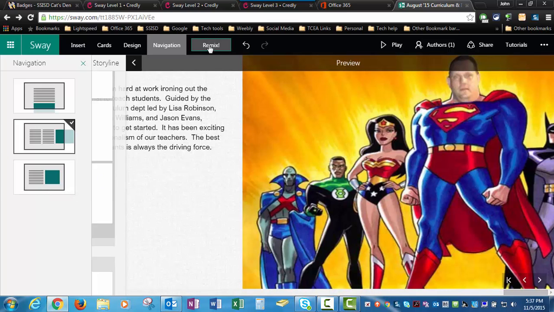Now, you can quickly change the design and the navigation by clicking this remix button. Each time you click it, it's going to put a different theme, style, and a different design navigation with it. So you just click that remix and it'll automatically do that several times over.